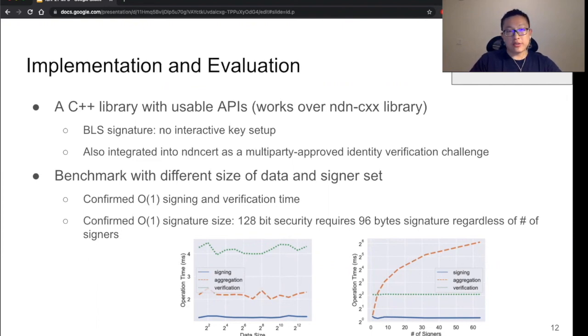And this library works over the NDN-enabled library. And then in this prototype implementation, we choose the BLS signature because it requires no interactive key setup. And we have also exercised this library in NDNCERT to develop a multi-party approved identity verification challenge. Now we also have evaluated the performance with different sizes of data and signer sets of our library, and we confirmed the big O(1) complexity of both signing and verification time and the signature size.